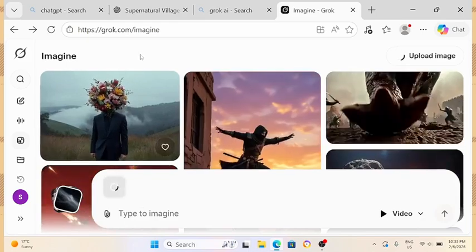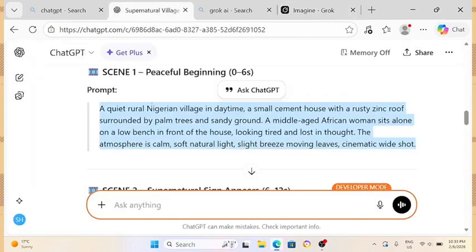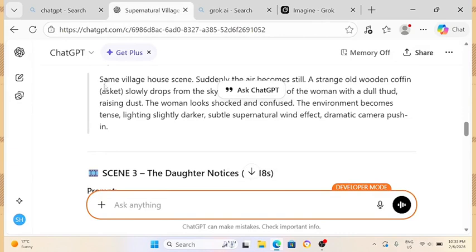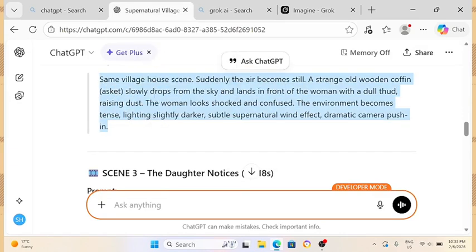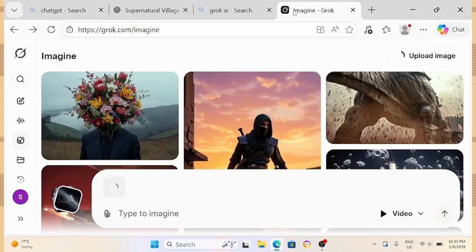Now we can also go back to ChatGPT. Now on ChatGPT, we are going to copy our second video scene. As you can see, this is the second scene here. We copy it. After copying, we go back here again.